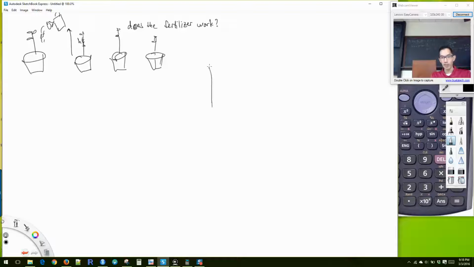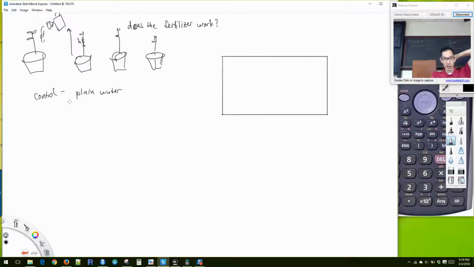You're going to put them all in a controlled environment, so you make everything as identical as possible, with the exception that some of these plants are going to get treatment and some will get plain old water. So you've got the control, plain water, and the treatment, where they get fertilizer plus water. Ideally, you make everything as uniform as possible.